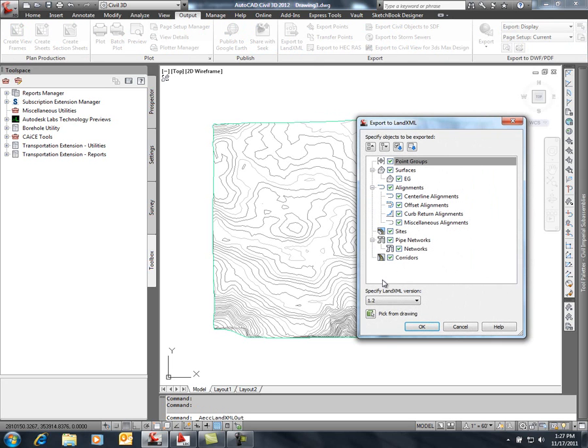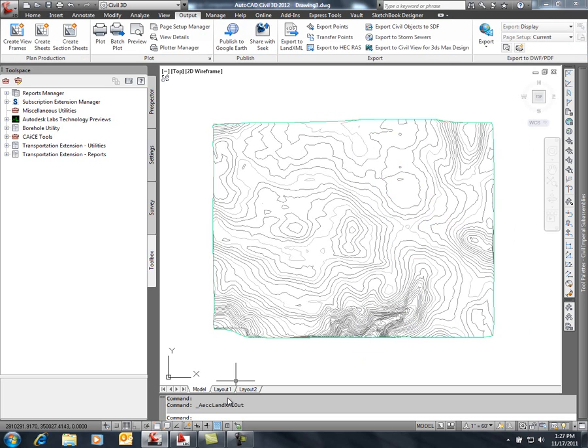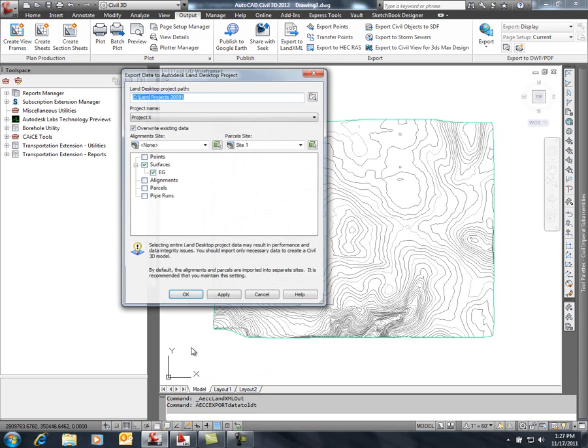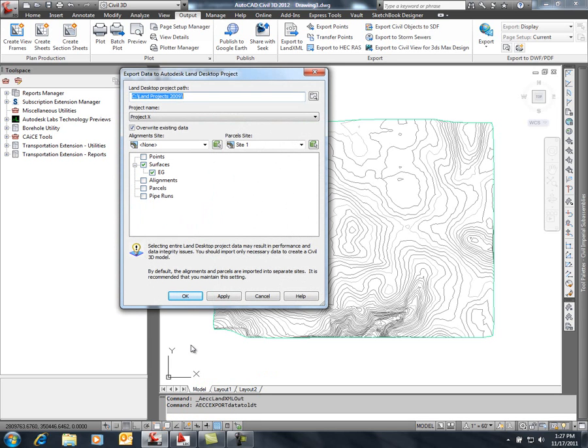If we were to export, Civil 3D gives us the ability to export to a number of different LandXML file formats. But because we're going to push it back to a Land Desktop project directly, I can do that through an undocumented command called AECC export data to LDT. And it lets me push that back.